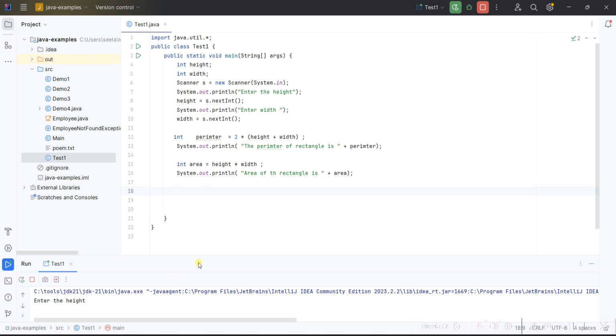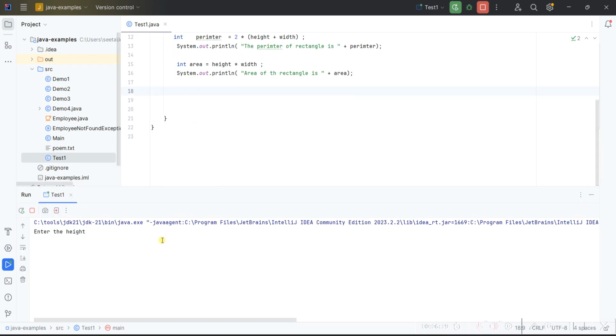Now you see it is asking me to enter the height. So height I'm going to enter as 8, and then I press the enter key. Enter width. Width is 5. Now it will calculate: the perimeter of the rectangle is 26 and the area of the rectangle is 40.